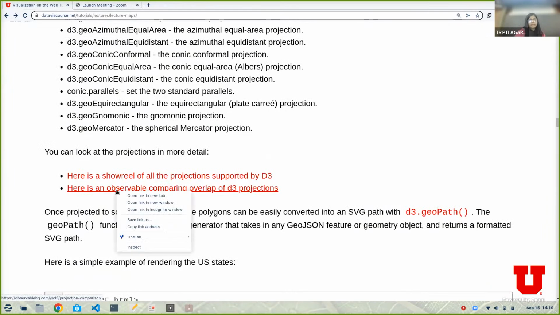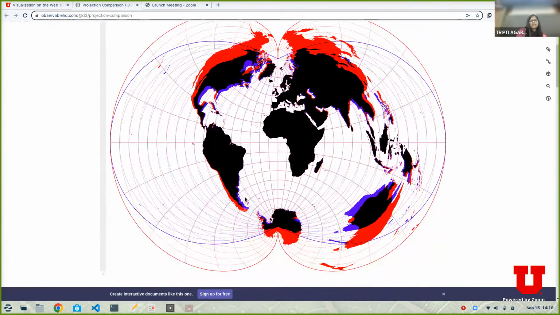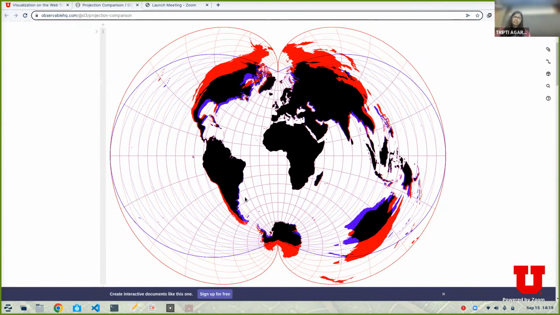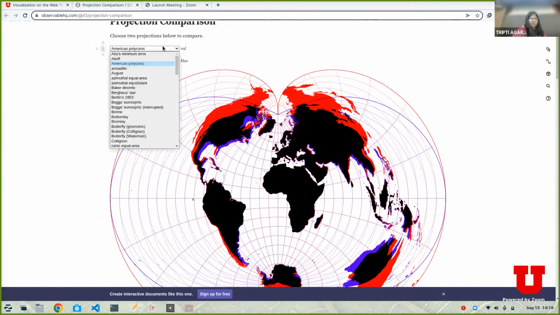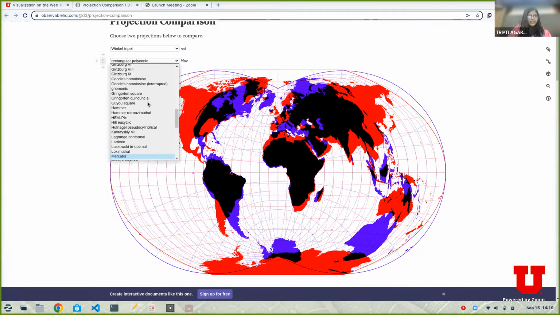One other example I'll show you, just to compare two different projections. So these are two different projections on top of each other with the same data, the world map, and how different it can be when you show it on different projections. Let's say I'll change it to maybe this. Oh, this doesn't show.